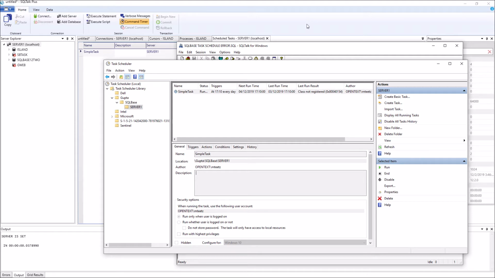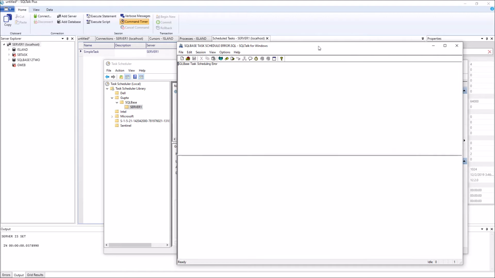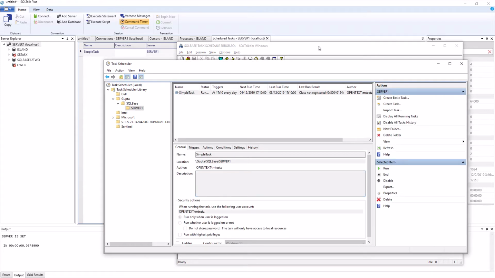And you can see that that fired off now because SQLBase task scheduler error has come up with the SQLTalk to Windows window. That's just my way of showing you that something didn't work and the task scheduler has notified you. It doesn't actually work because on my OpenText computer I'm not allowed to schedule tasks, so that's a computer setting that doesn't allow me to execute my own scheduled task.